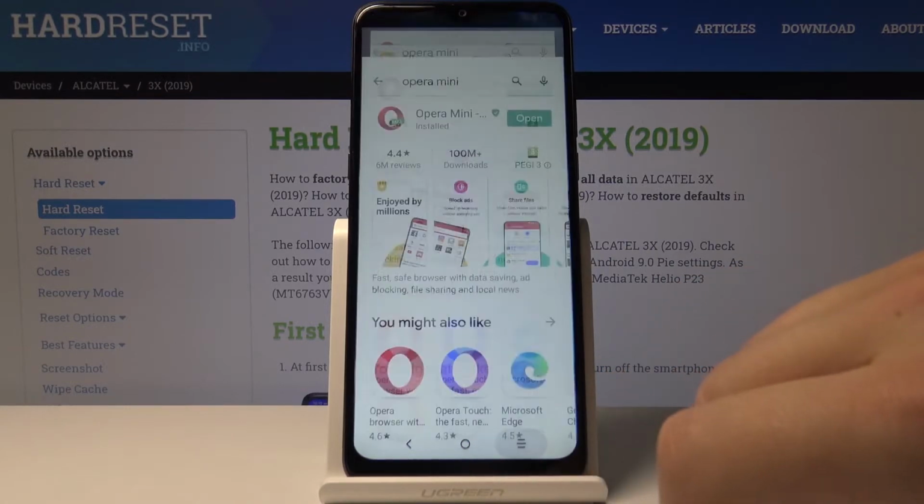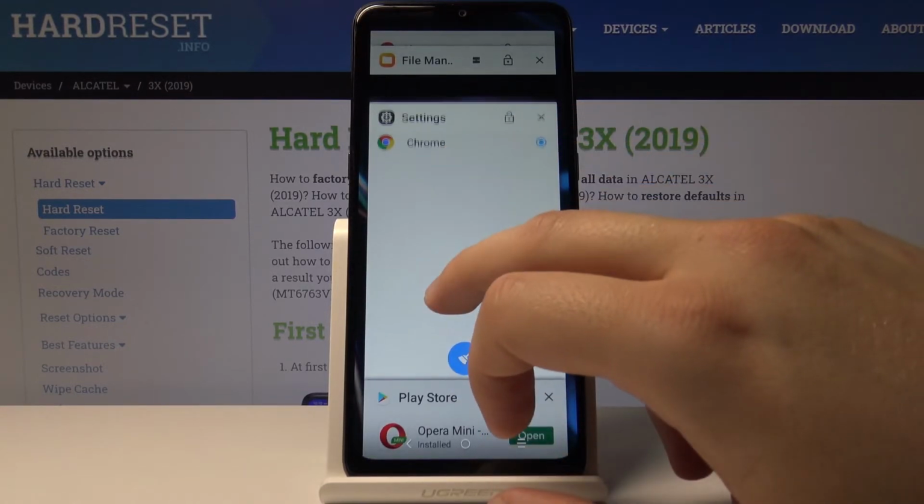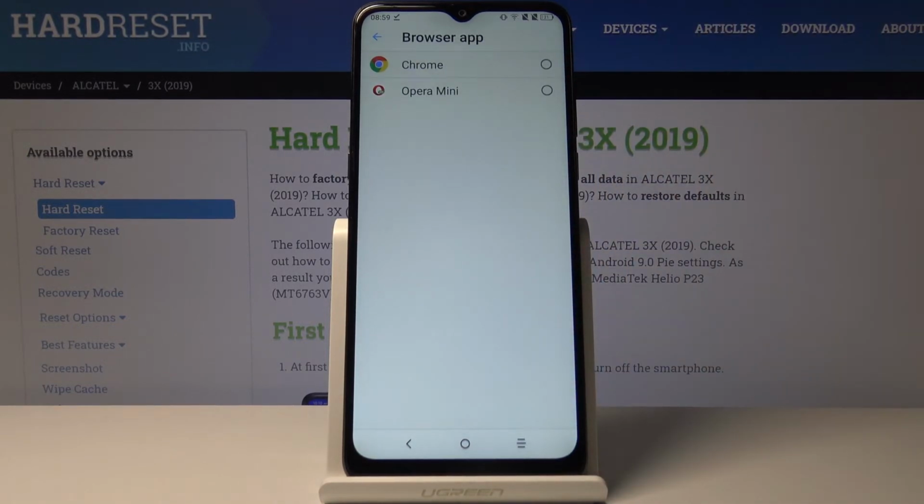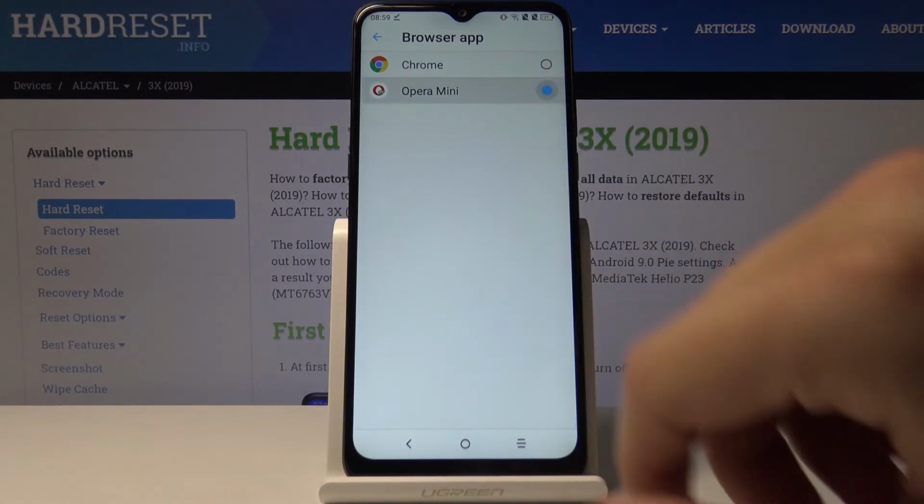Okay, let's go back to our default settings, go back and enter browser again, and as you can see here we can change between the Google Chrome and the Opera Mini. I will go for the Opera.